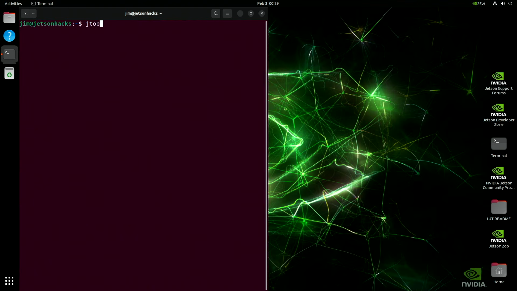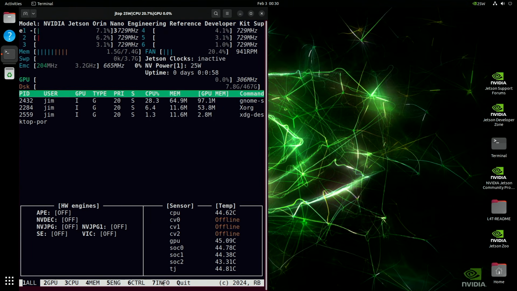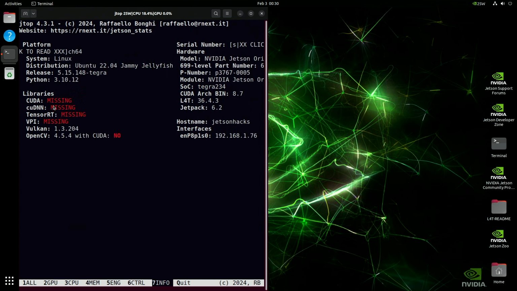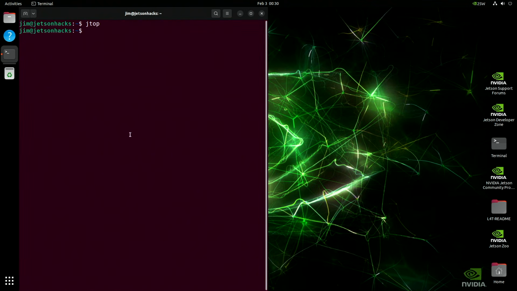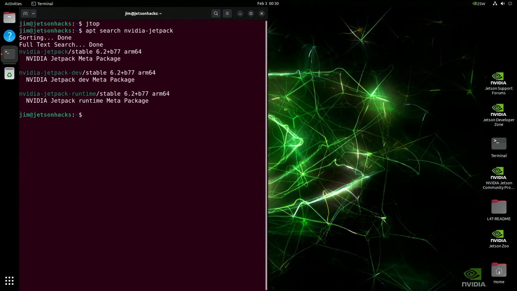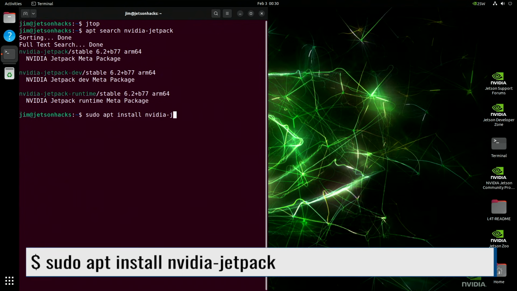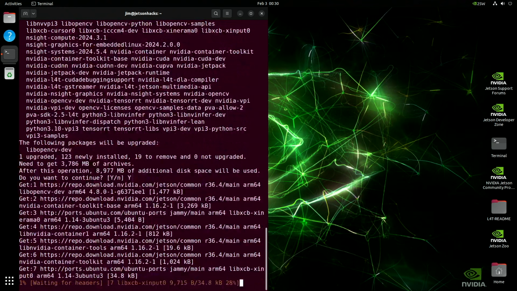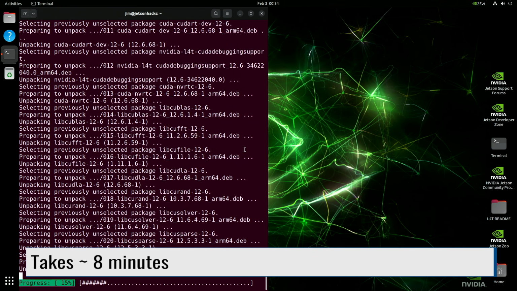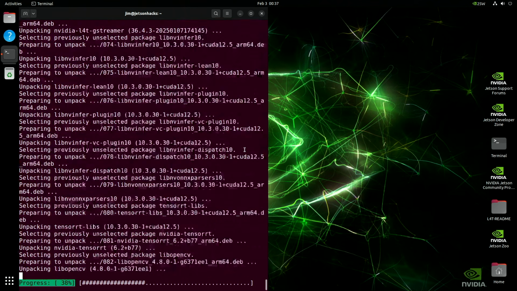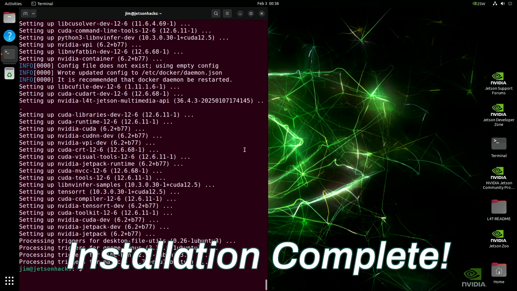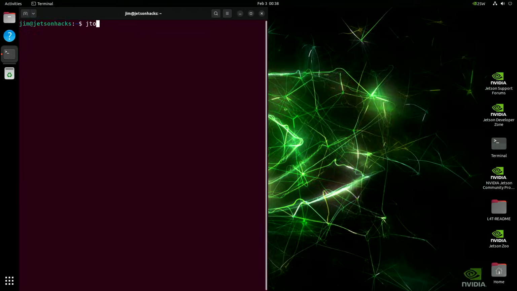Let's run jtop. You can see that all of the Jetson libraries are missing. Let's quit out of this. Let's take a look for NVIDIA JetPack. We're good to go. Let's install it. Installation complete. Let's run jtop.